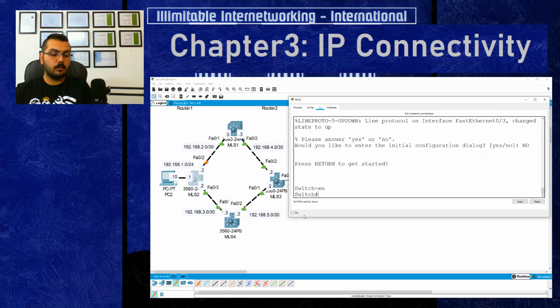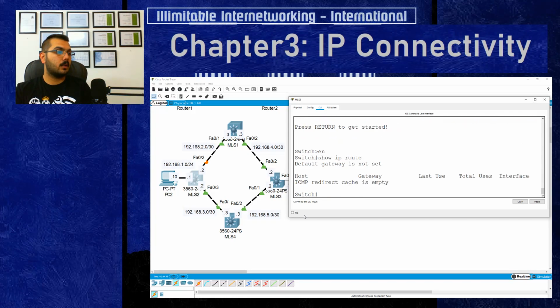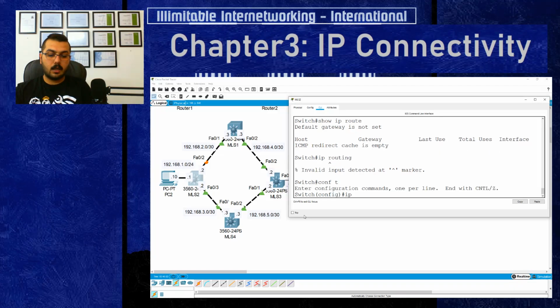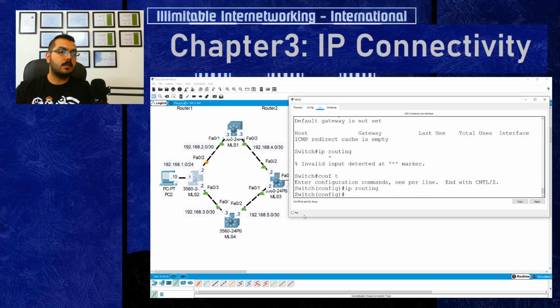Okay, so now enable. The first command I will do is show ip route. It will say default gateway is not set and there is nothing configured in here. Okay, so what I will first start with will be ip routing. Enter. I'm sorry, this is a config command. Configure terminal. ip routing. This is a single command that will enable the process of routing inside this multi-layer switch. Okay, so this is the first step in the procedure of turning a multi-layer switch to become a router.